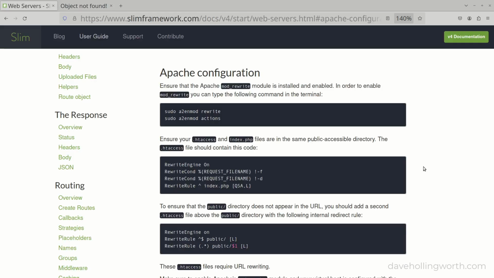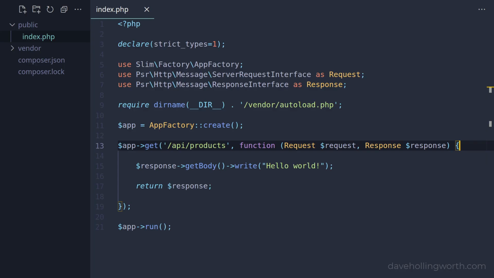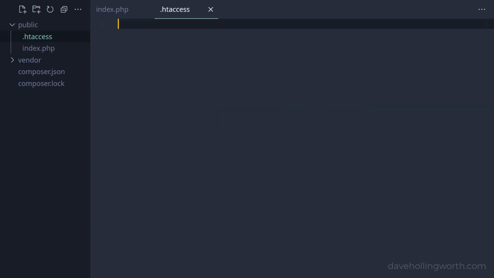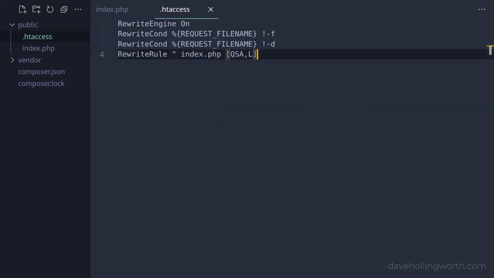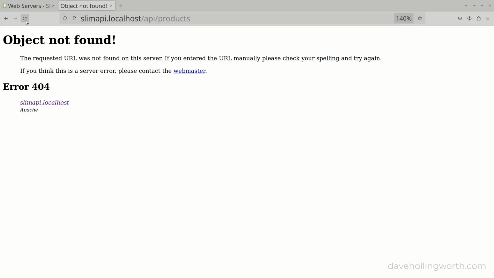To fix this, we need to configure the web server to run the index.php script for all URLs. With Apache, we do this by creating a .htaccess file containing rewrite rules. So from the documentation, let's copy this code for an htaccess file that will do just that. Then in the public folder, we'll create a new file called .htaccess and paste in the copied code. Now in the browser, we see the Hello World message again.